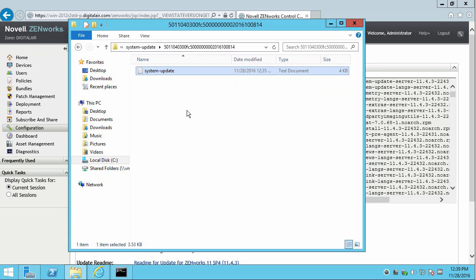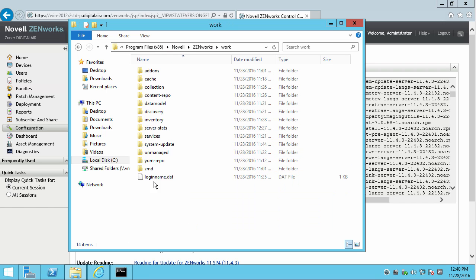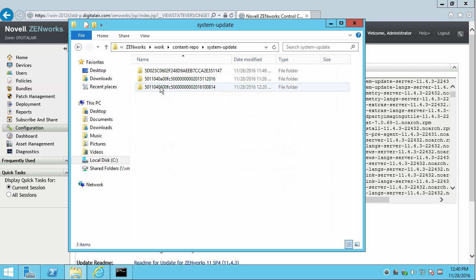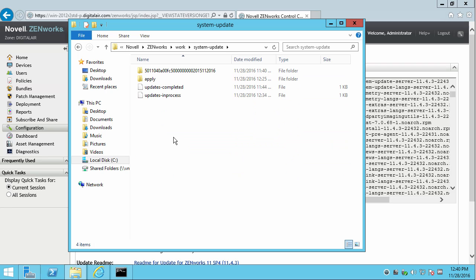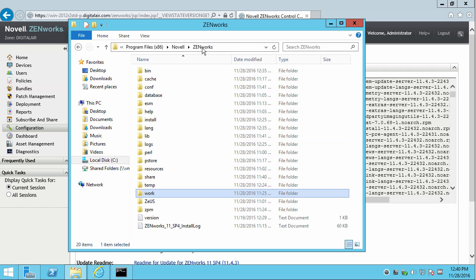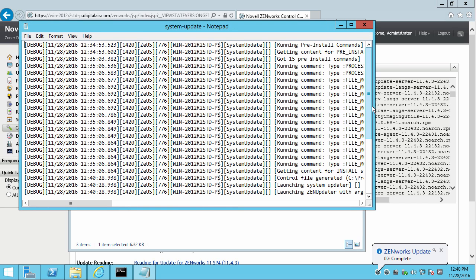This is the file that has the status of your update. We can also see under ZENworks work content repo system update that it has been downloaded, so it's ready to go. And if we look at work system update, it hasn't created this directory yet, so it hasn't started extracting yet. But it should happen anytime soon. Because of your log under system update in 11.4.3, notice the update commands is now in there, and this has gotten a little bit larger.